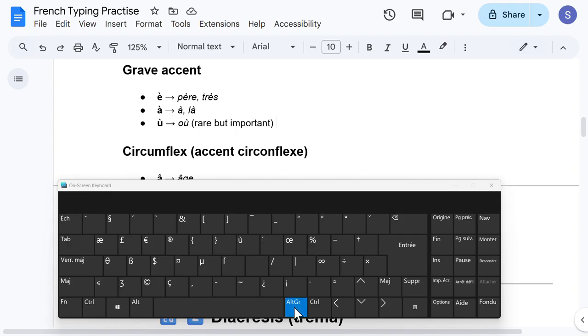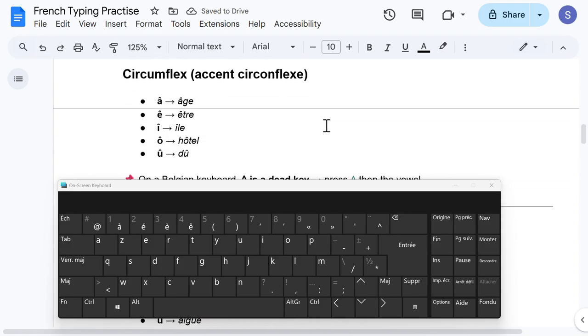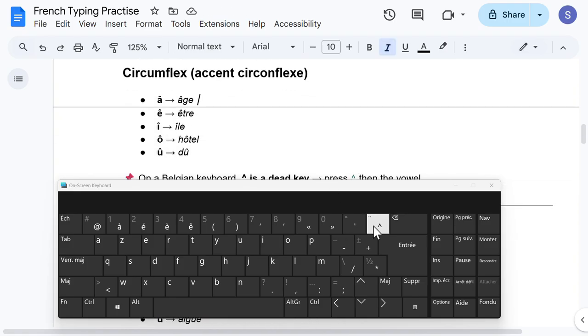So you press here and then you press the U, like normal U, and you get the U with the grave accent. And for the circumflex, there you go, you can see the caret here. You press on it and then you press the key. Okay, let me do that on my physical keyboard. So you press the key right next to your backspace. Okay, this key, right? I'm pressing it on my keyboard, and I'm pressing Q, which means A.